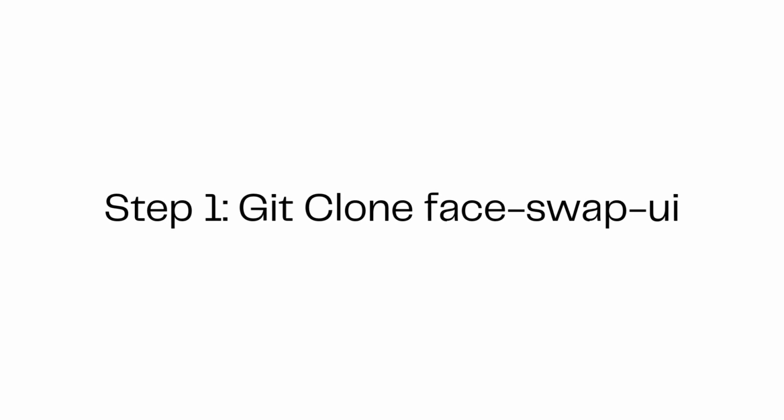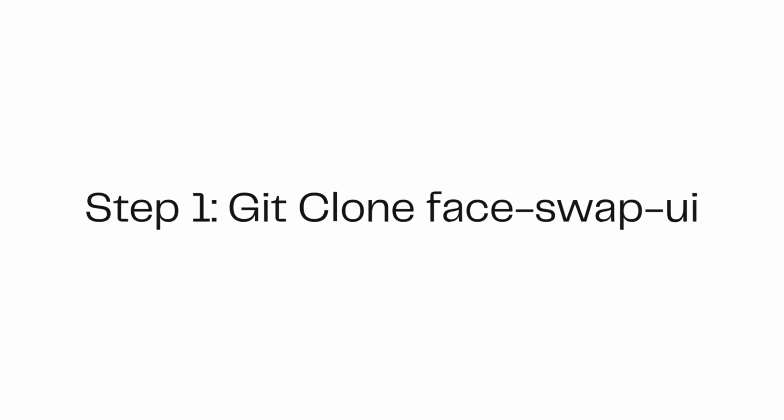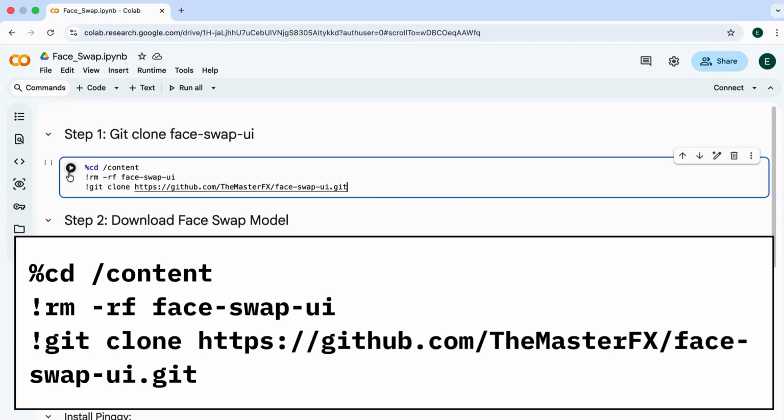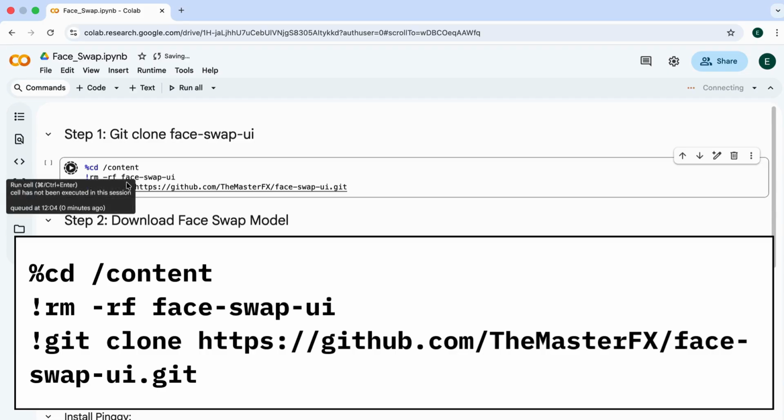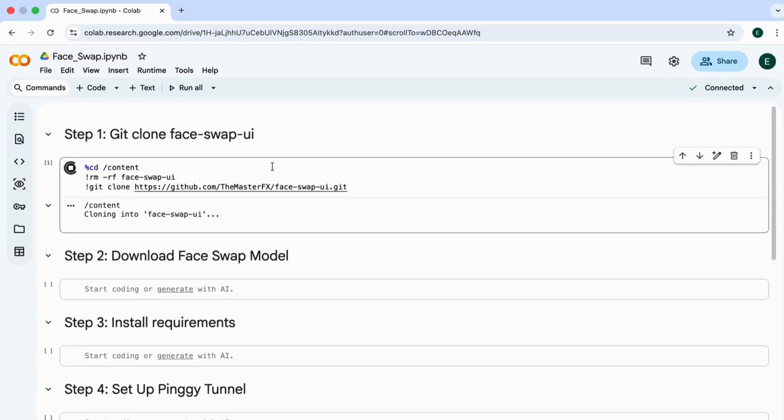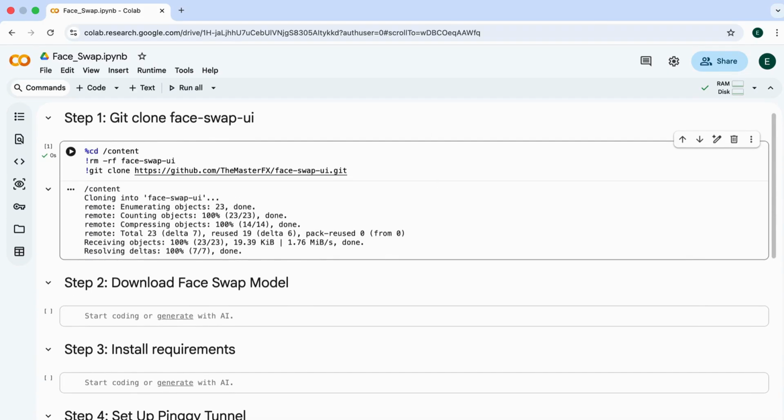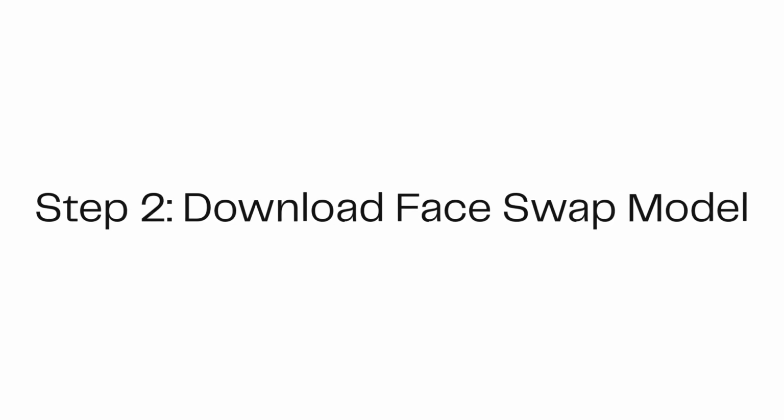Step 1. Git clone the face swap UI. Inside your Colab notebook, go to the content directory and run the git clone command to download the face swap UI repository.